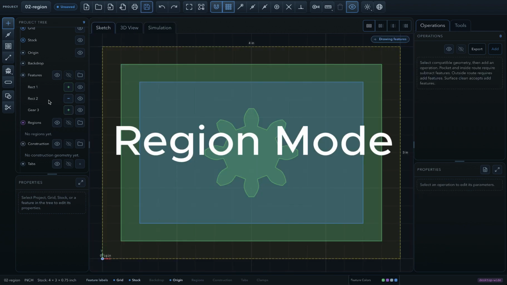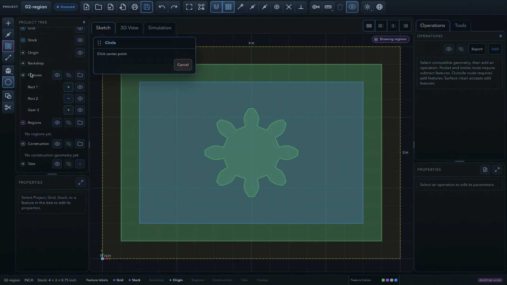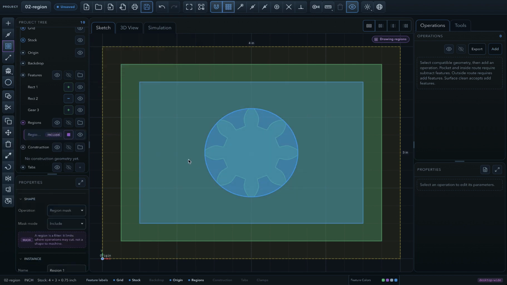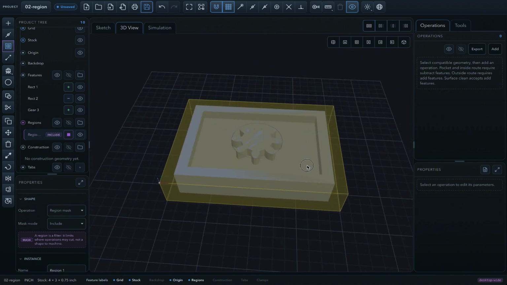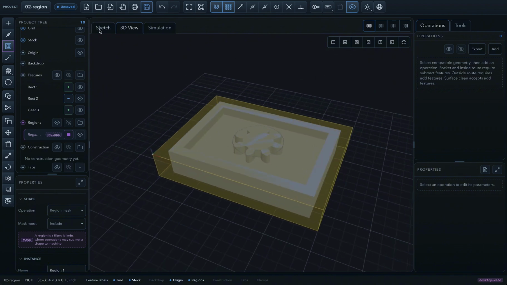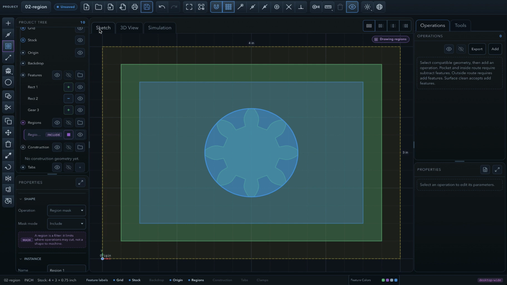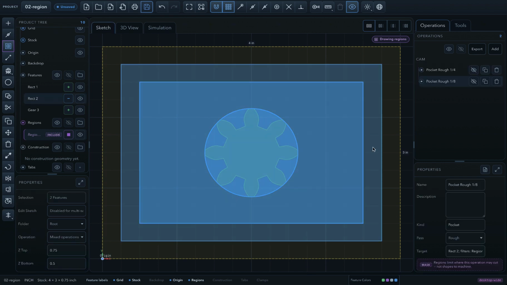Region mode is for controlling CAM, not for changing the model. Select Region mode. Choose a closed shape, such as a rectangle, circle, polygon, or spline, and draw it over part of the panel. Notice that this region does not add material, remove material, or create a solid wall in the model. It is a machining area definition. Think of a region as a CAM mask.